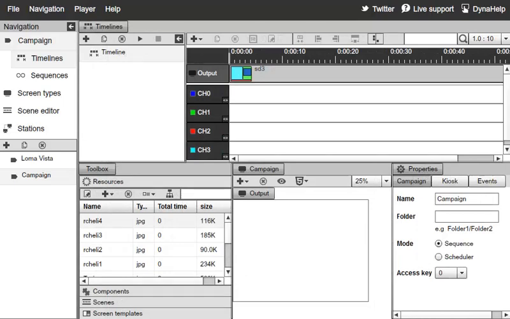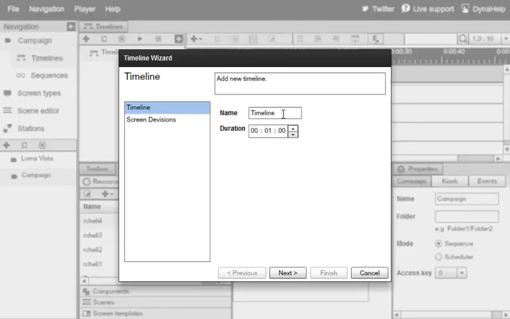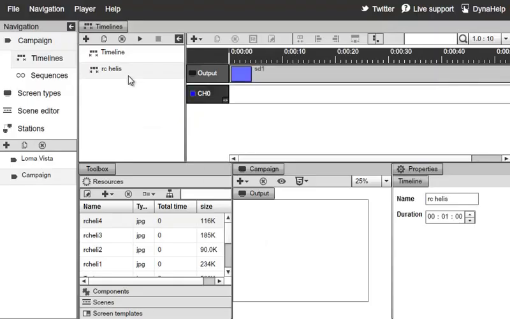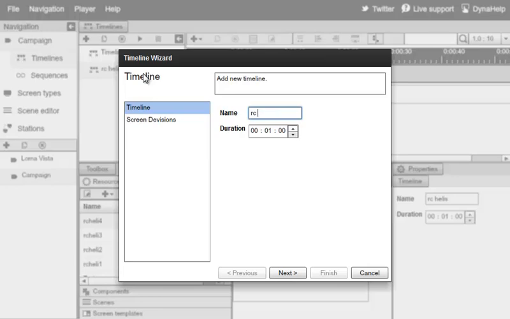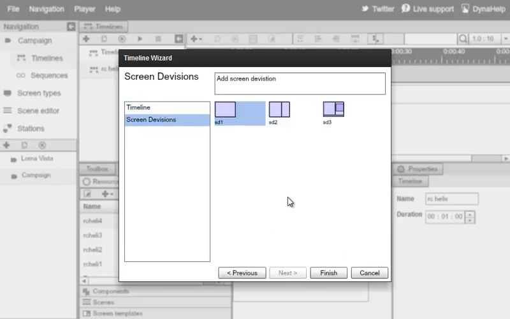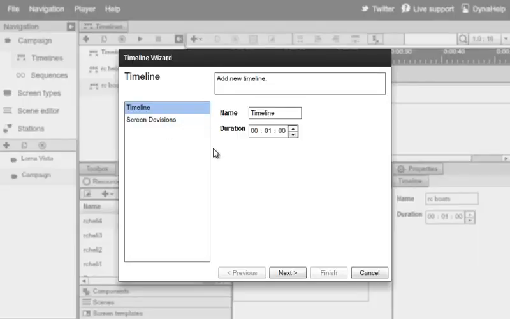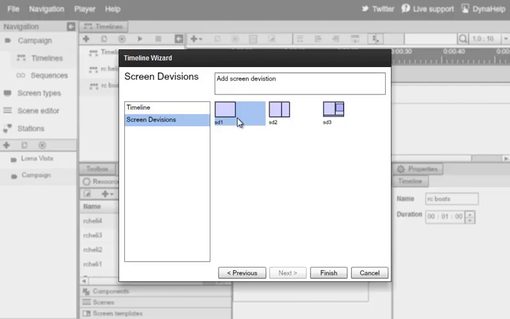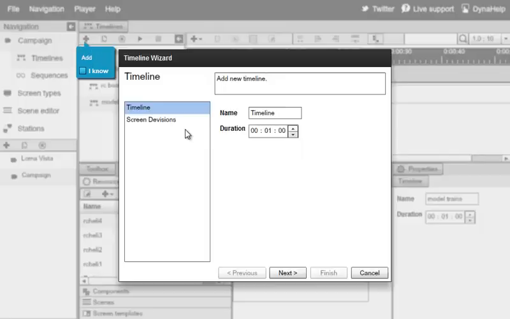So the first thing we need to do is decide which content or which timelines we want to expose to our audience. So I'll go ahead and create several timelines, and I'm going to allow my visitors to select these timelines through product selection using a JavaScript slider. I'll call my first timeline RC Helis and just do a full screen. Go ahead and do another one called RC Boats, and also just a full screen. This one I'm going to call Model Trains. Next timeline, we'll call it RC Planes.